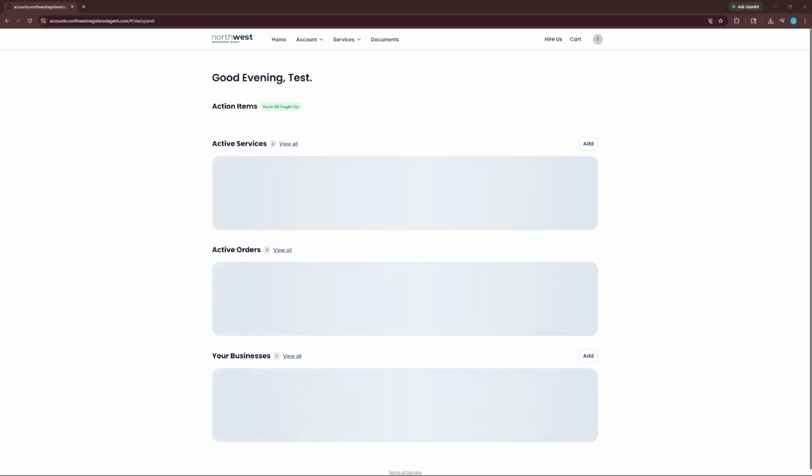First things first, you'll want to log into your Northwest Registered Agent account. Head over to their homepage and enter your login credentials. Once you're in, you'll find yourself on the main dashboard. This is where all the magic happens.